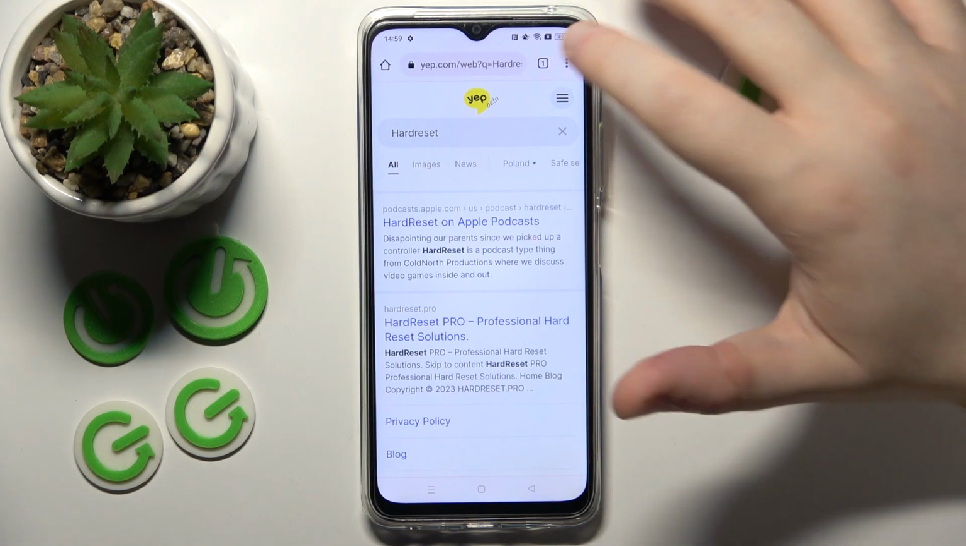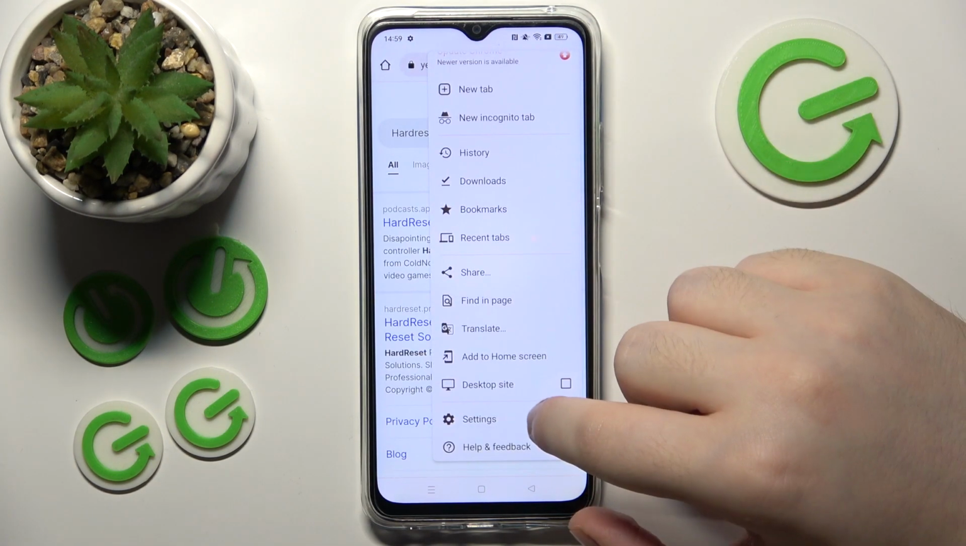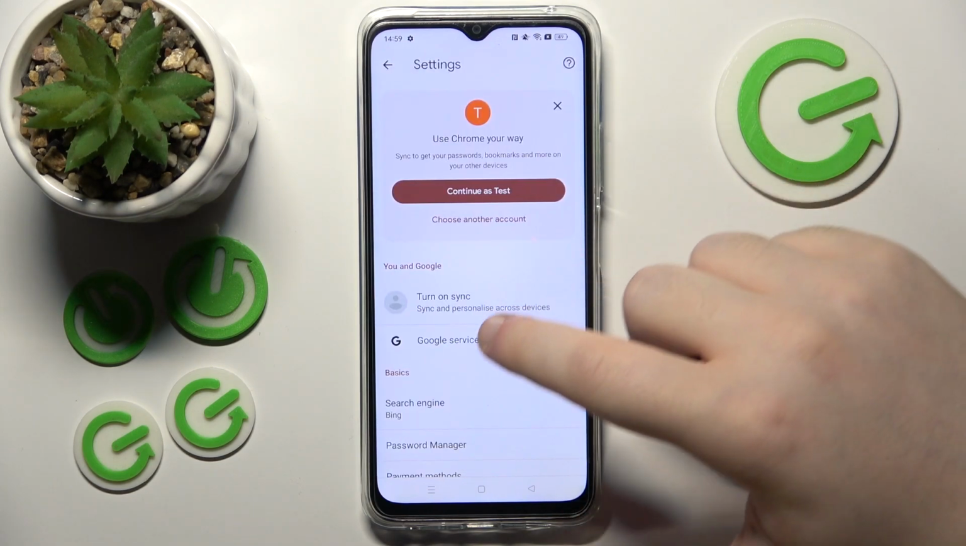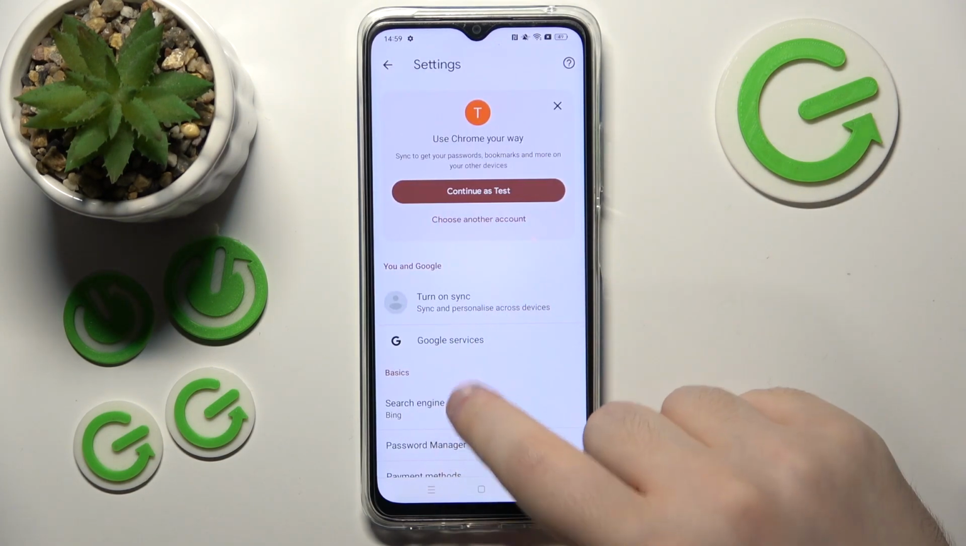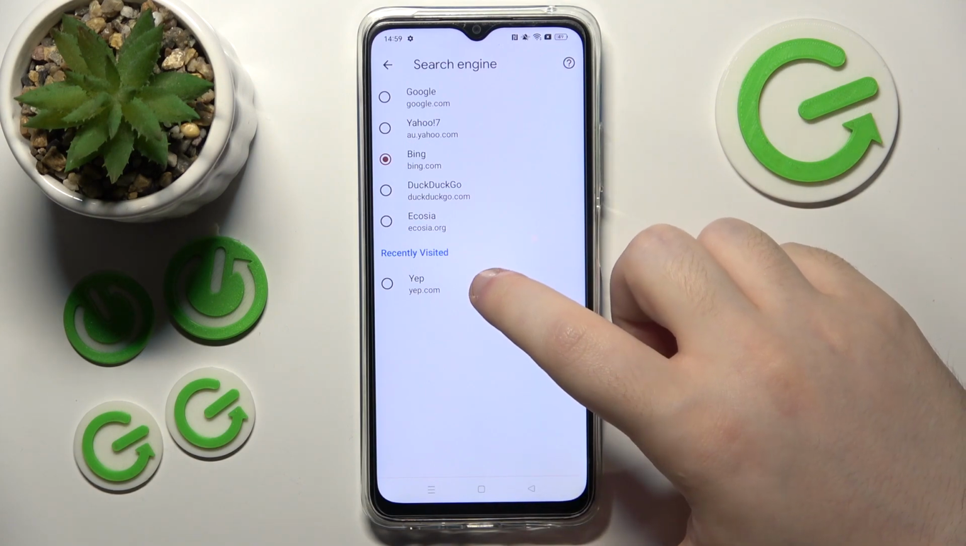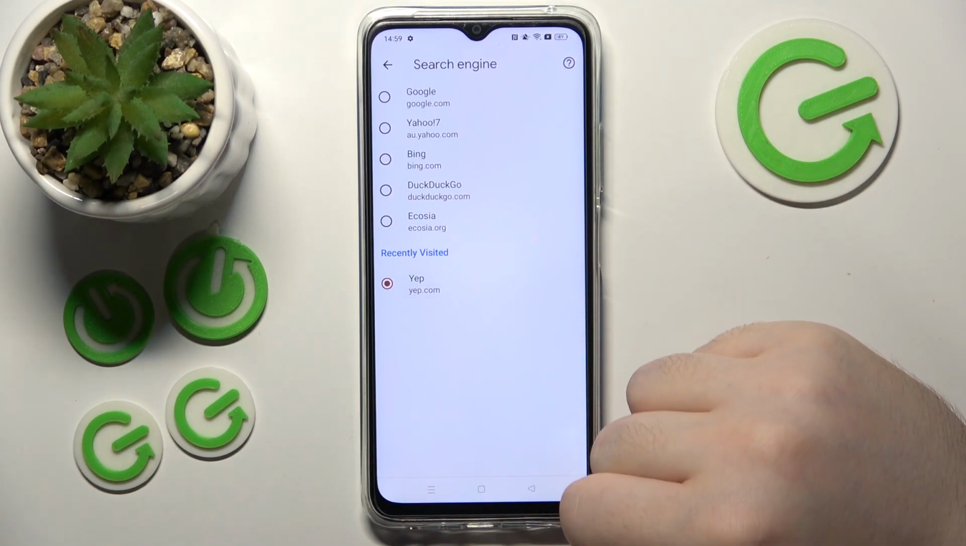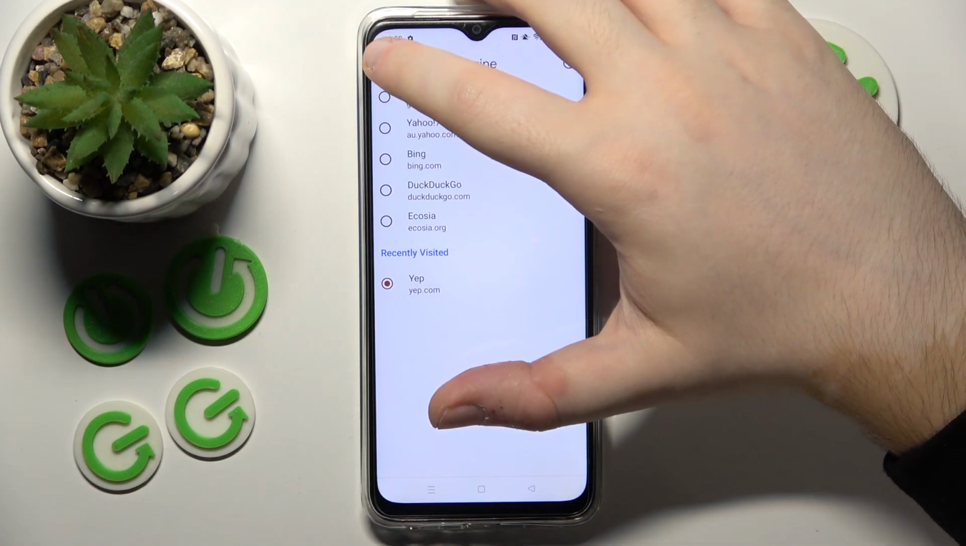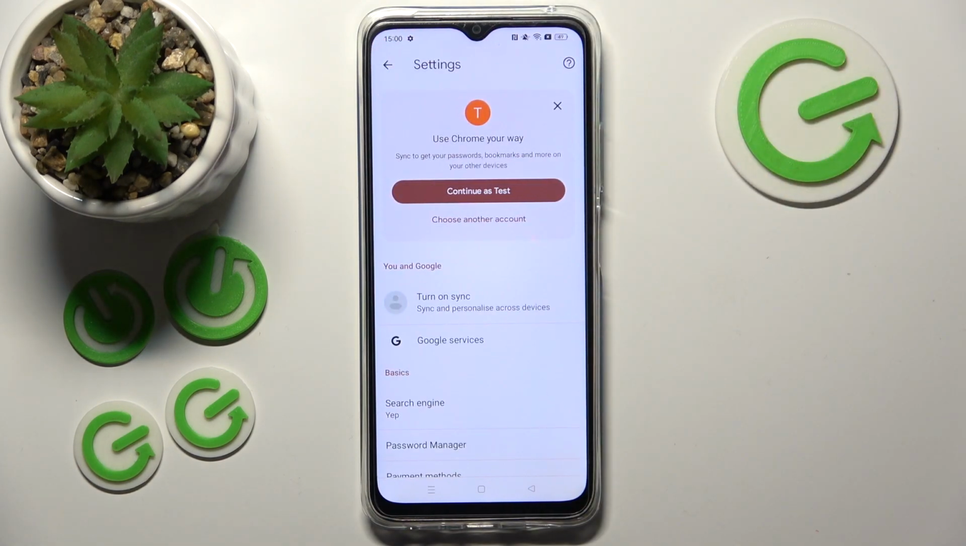And now you can click here on the three dots icon, scroll down and go to settings. Now click on search engine option. And in recently visited you should have now yep.com option available, and you can click back, and as you can see my search engine is now set to Yep.